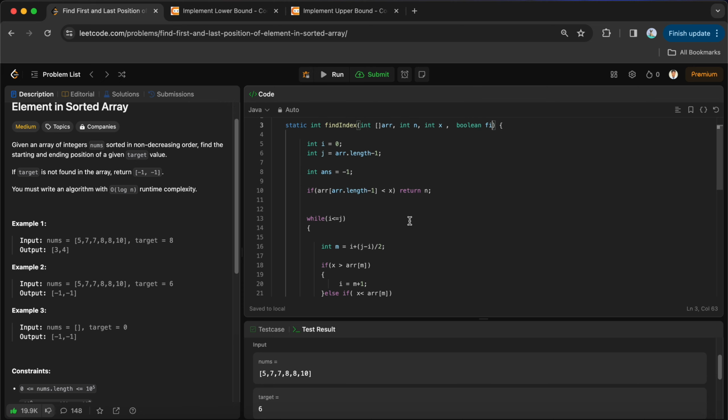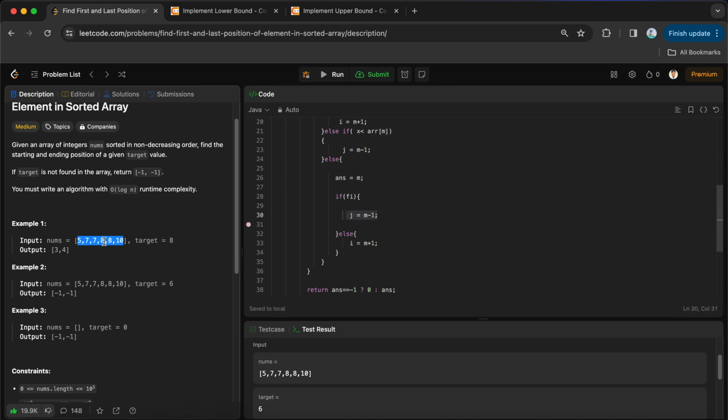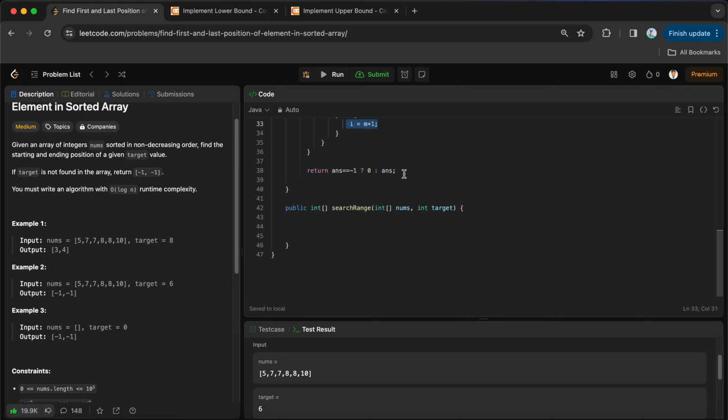Because in the equal to case we are updating the answer, and in the less than or greater than cases we don't bother about that. For the first index we shift left, and for the second index we shift right. This special case is also not needed because we are not dealing with lower bound and upper bound. So we need an answer, and I will make this answer of size 2.